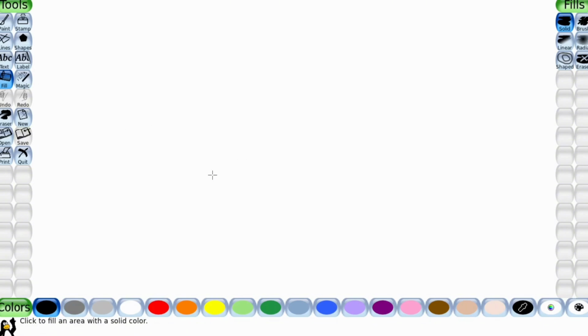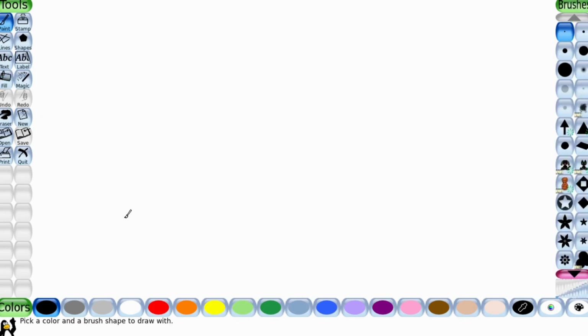Coming to the center part of the screen, this is the drawing area, where we can do any drawing. We can color. We can also see the canvas. This was about the basic part of the Tux Paint window, the basic part which we can use in every drawing. This was all about the Tux Paint window.